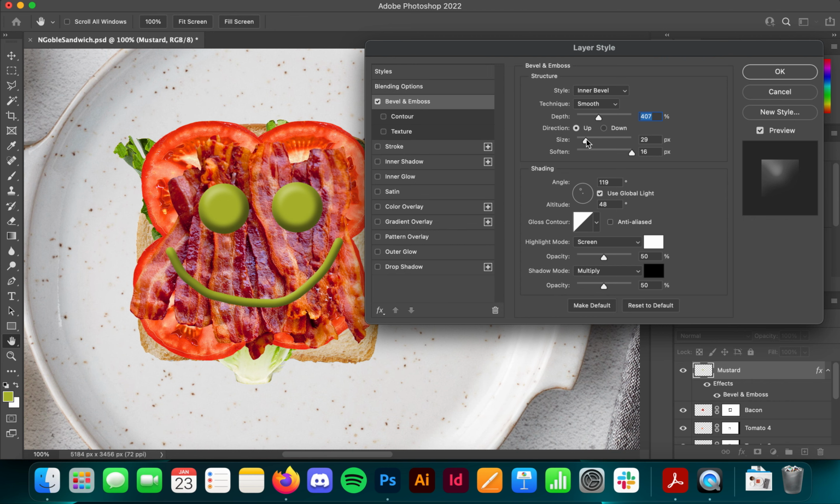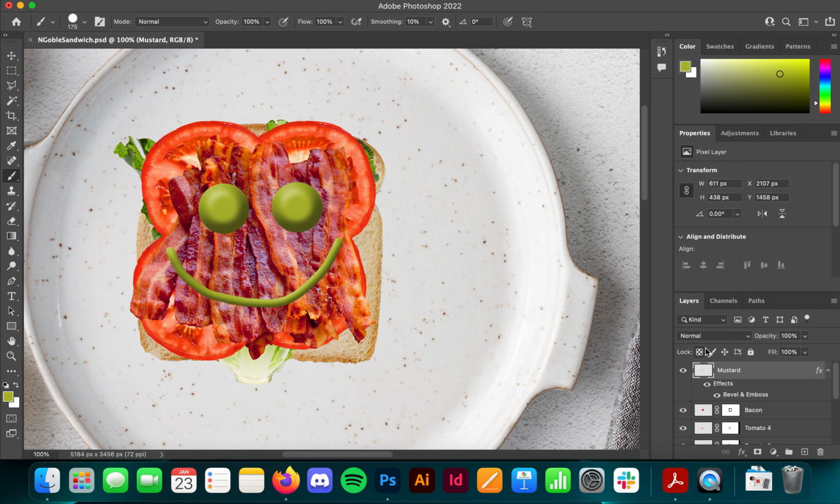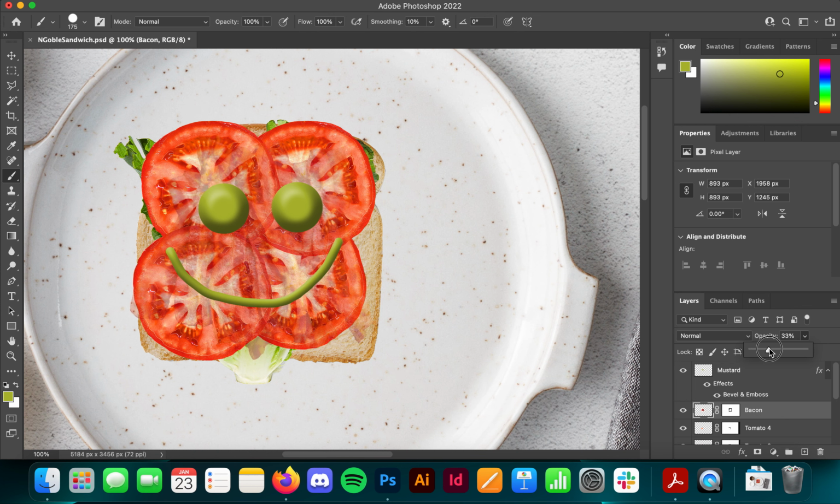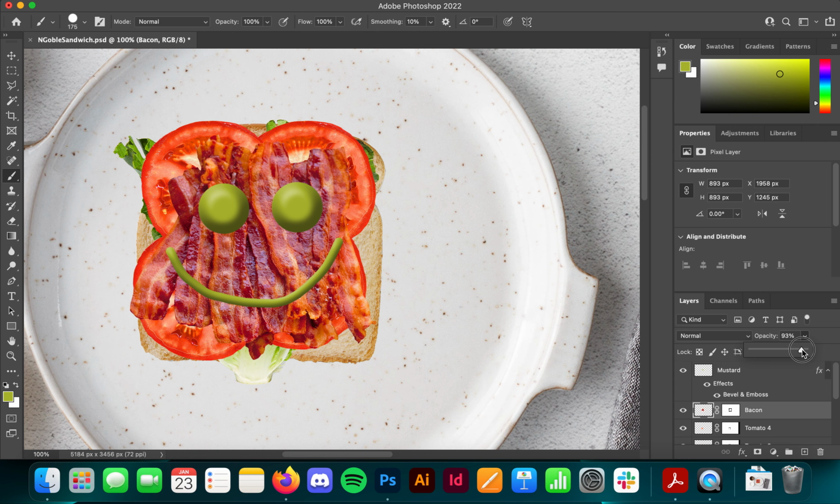Once I decide how this looks and how it looks good, I'm going to click OK. The other thing we want to think about is that bacon sometimes is slightly translucent, slightly see-through just because of the fat that makes up the bacon. So we're going to click on the bacon layer, and I'm going to look up here for the opacity. I'm going to drop this opacity down. You can type it in or you can drop it down. I'm not going to go all the way down. It's not a ghost bacon. It's only slightly transparent, just a little bit.